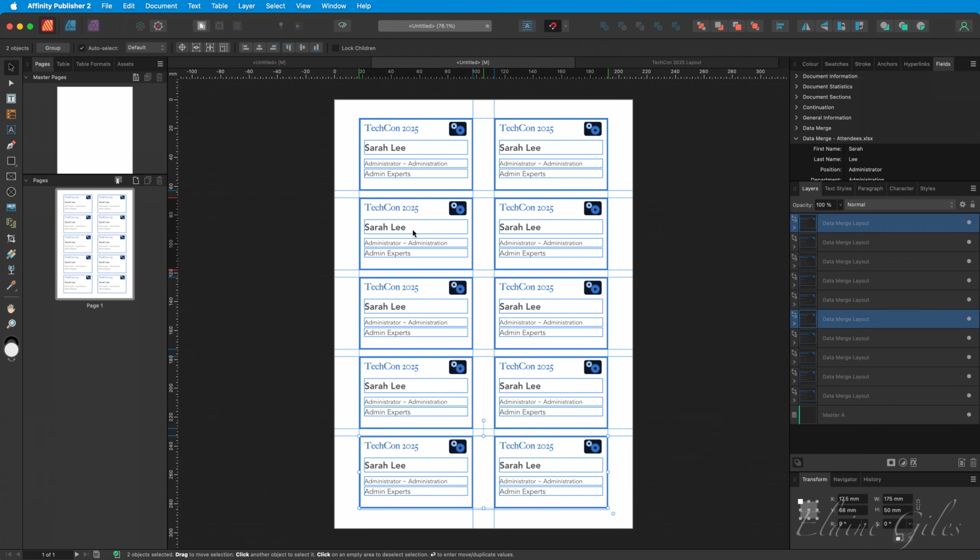Now you could be thinking, but Elaine, it's 10 copies of the same record. It is because at the moment we're just previewing it. But as I said, you can have multiple copies of a data merge layout, and rather than giving you the same data in every layout, it iterates through your data source. To see that, we're going to need to generate this.